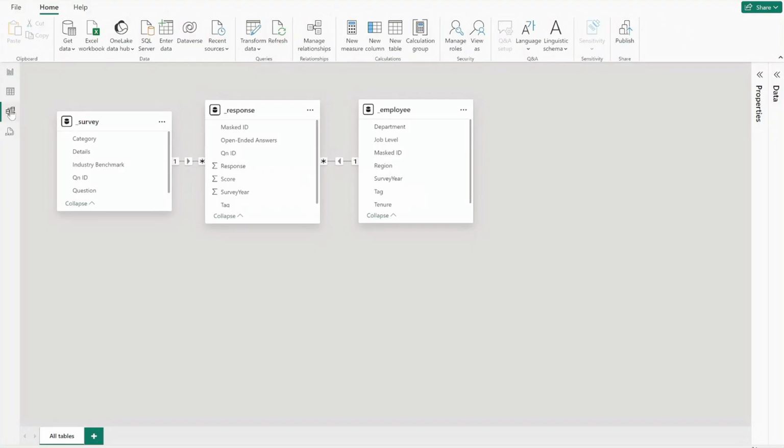In the model view, Power BI automatically detects relationships between tables with matching fields. Double-check these relationships for accuracy, as they are critical for ensuring correct data interaction in the dashboard.